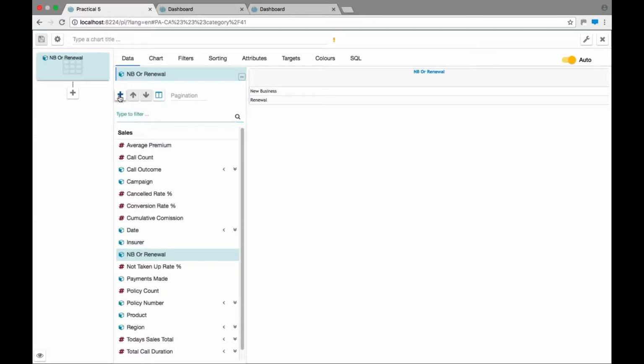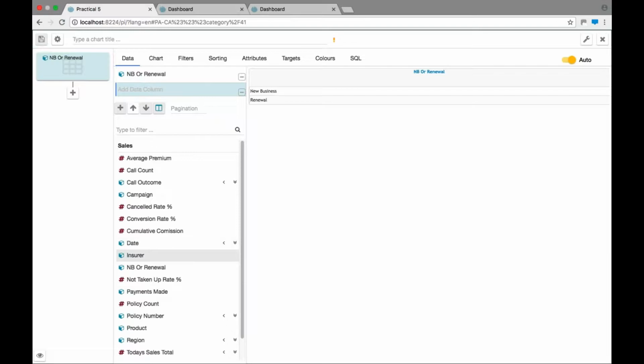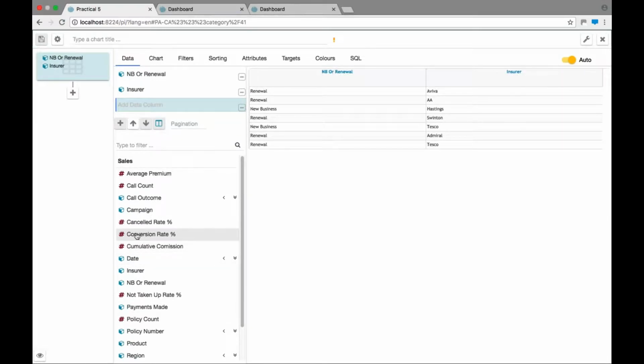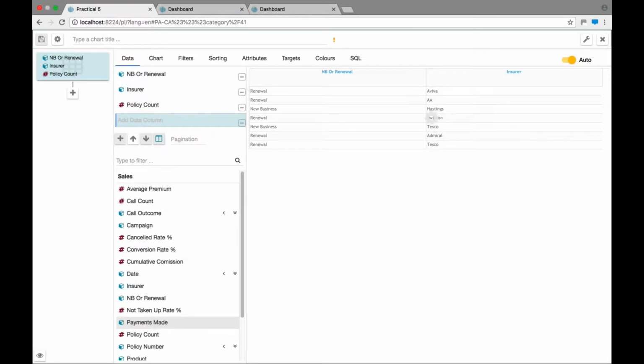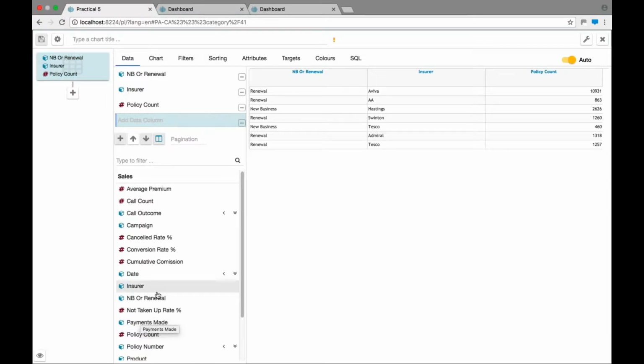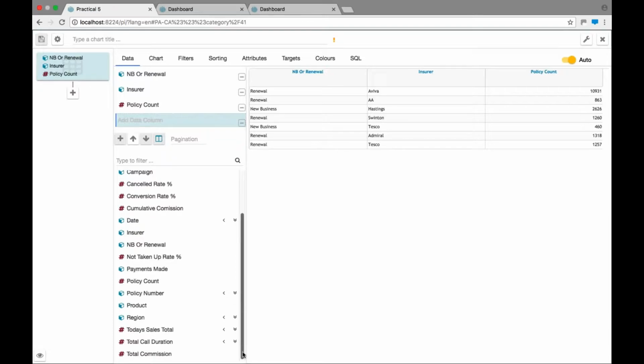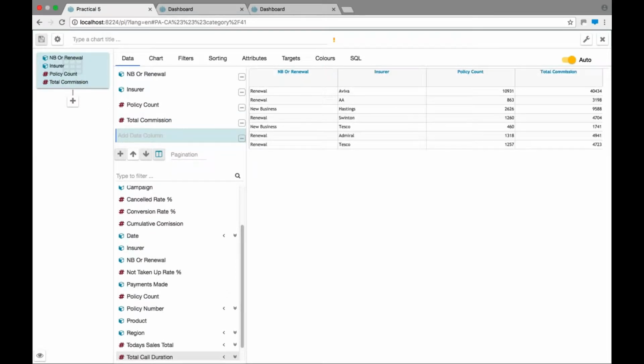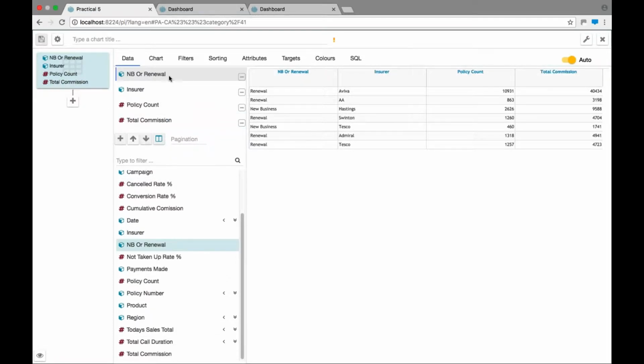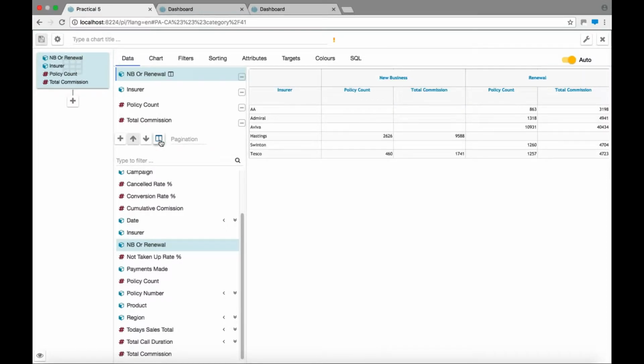So is it new business or renewal? I can also then find the elements I want. So I want insurer in there, and let's take a look at policy count. And if I scroll down here, let's have a look at, that's what we're looking for, total commission. Now again, I'm going to turn this into a cross tab. So I can now see the difference in new business and a renewal on AA, Admiral, Hastings, etc. on the car insurance products.